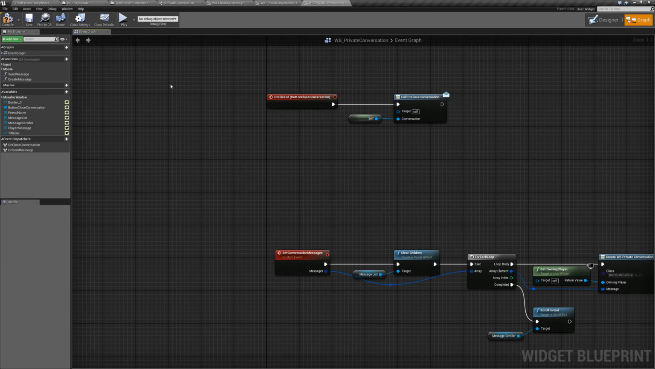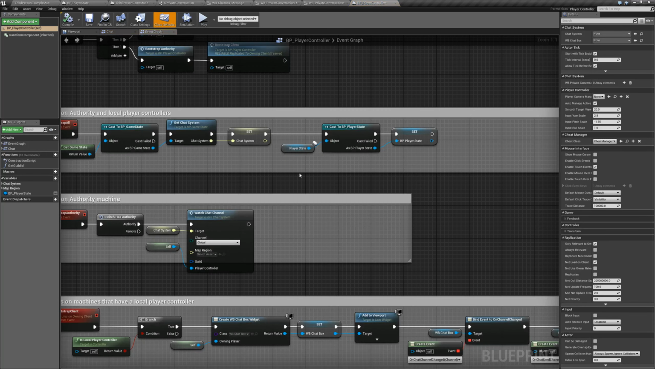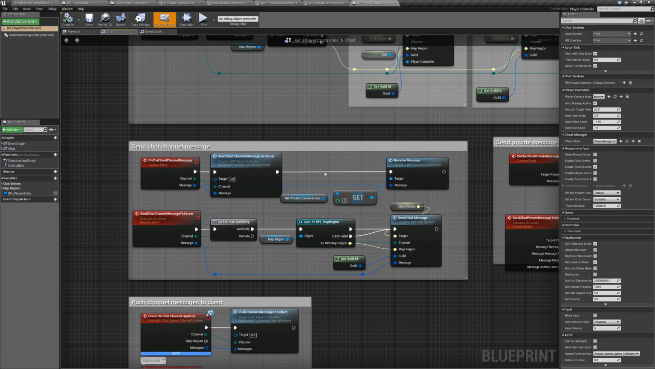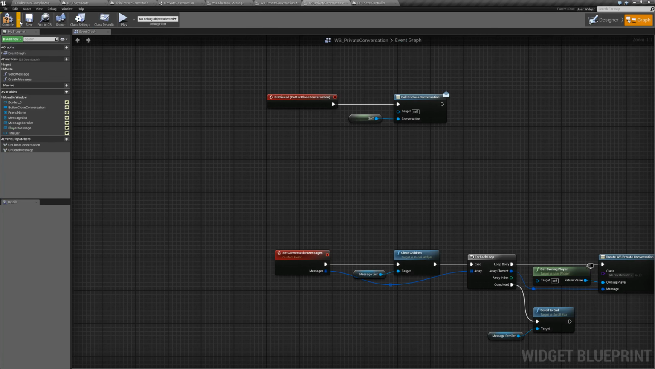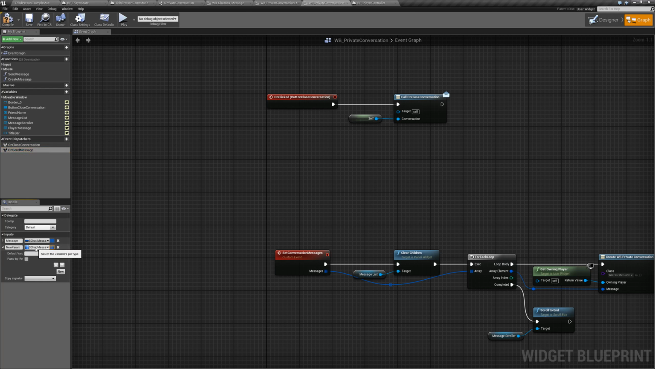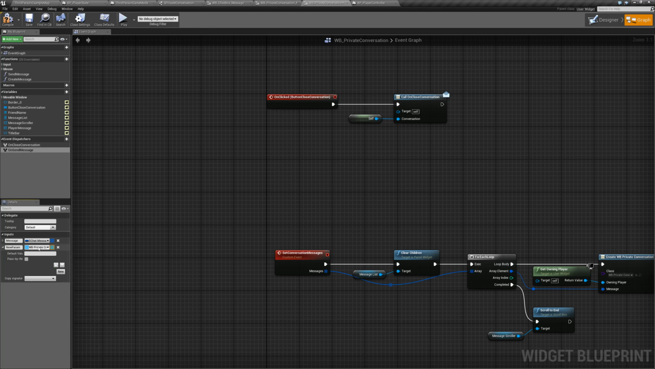We can go ahead and delete Receive Message, and then let's go back to our player controller, BP player controller, and go to our chat event graph and then delete this because that event no longer exists. Compile and save. And then let's go ahead and open up our OnSendMessage dispatcher. We will add a new property down here. Let's see, and this will be of type widget blueprint WB private conversation reference.